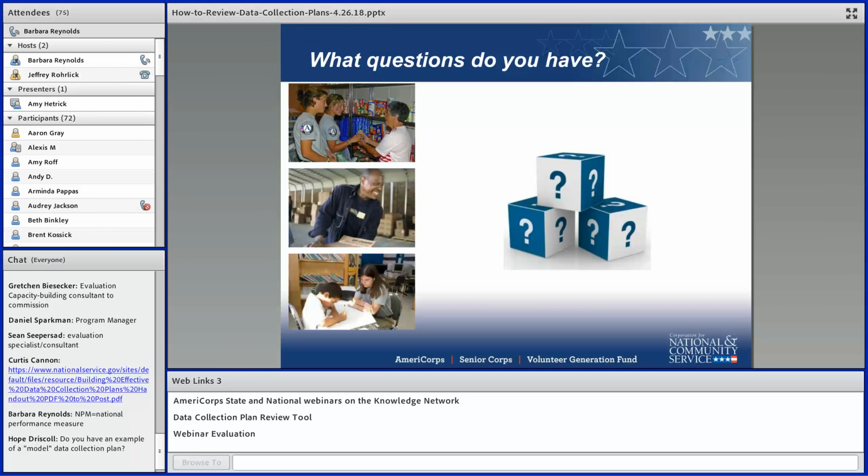Okay, great. We just put the line open again. I saw a bunch of folks were typing. You can all see the chat box, but I just want to recognize Hope Driscoll, who asked if we have an example of a model data collection plan. I turn it over to our presenters for an answer on that.